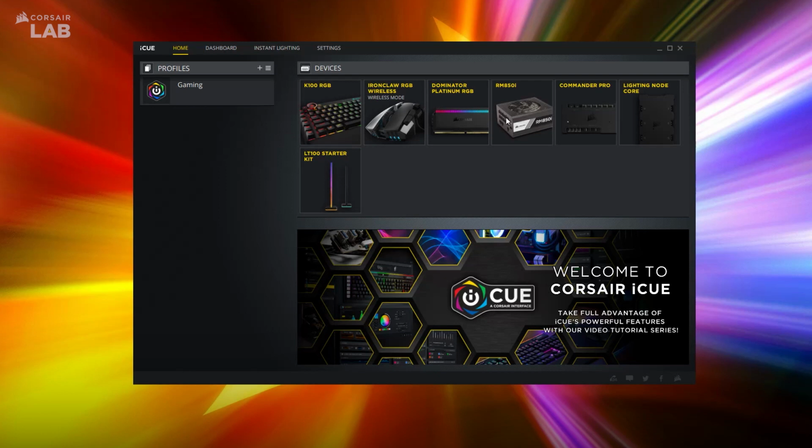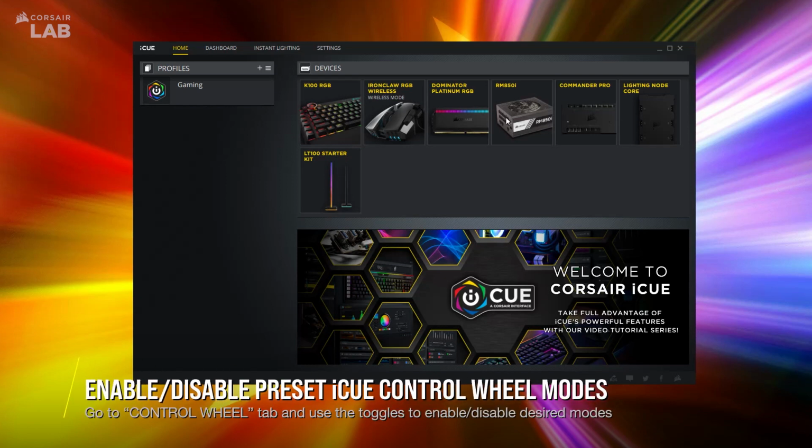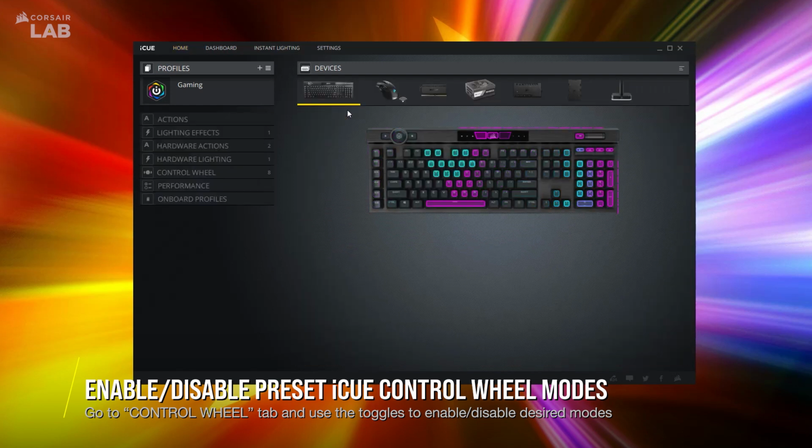To enable additional control modes and create custom modes, you'll want to install the latest version of CORSAIR iCUE from corsair.com/iCUE. If you've used a CORSAIR iCUE-enabled keyboard before, the familiar tabs for Actions, Hardware Actions, Lighting, and Hardware Lighting will appear on the sidebar. Click on the tab for Control Wheel.